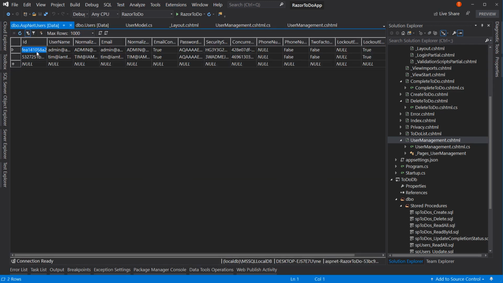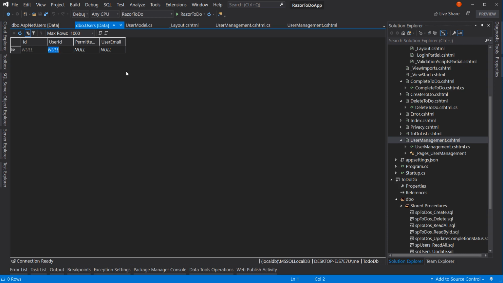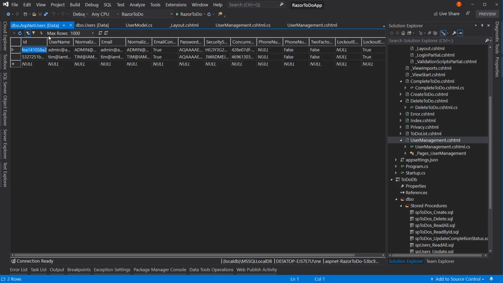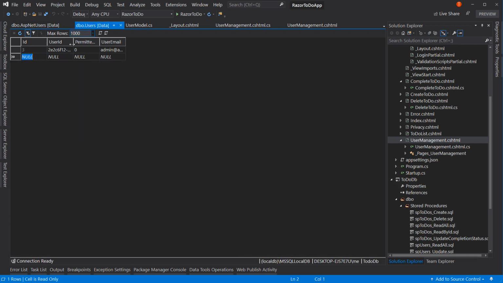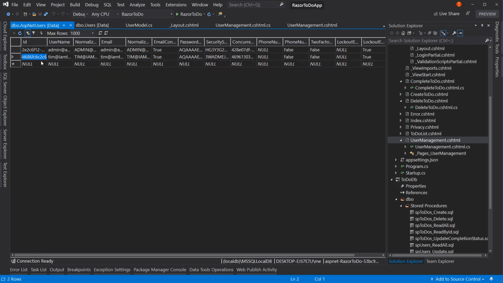So now I'm going to grab the GUID from admin and come over here. I'm going to say user ID, that's the one, permitted, let's just say leave it default, and then admin at admin.com. And then let's grab Tim and say, oops, I'm going to escape that. I meant to capture this, the GUID.